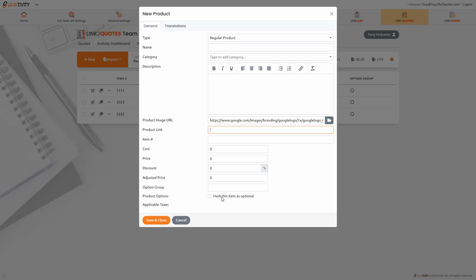You can talk about the cost, the price, if there's any discount. This option down below I really like. It's called Mark This Item as Optional. So what this does is by putting a checkbox in it, people, once they get your quote, can check or uncheck a certain option. So say I send out a quote for 3 types of ice cream: chocolate, vanilla, and strawberry. And all of them by default could be checked. Well, let's say I don't want strawberry ice cream. Well, I can uncheck it. And that's really a great thing to do.